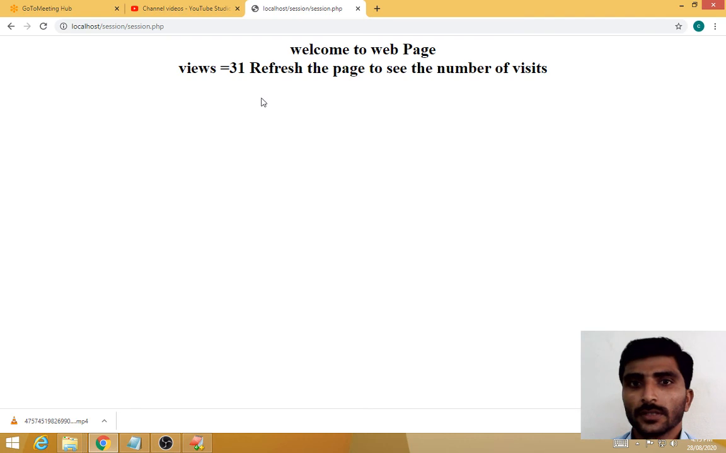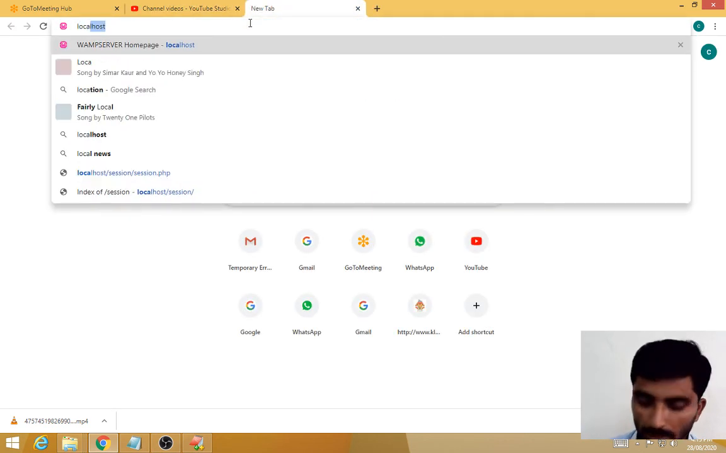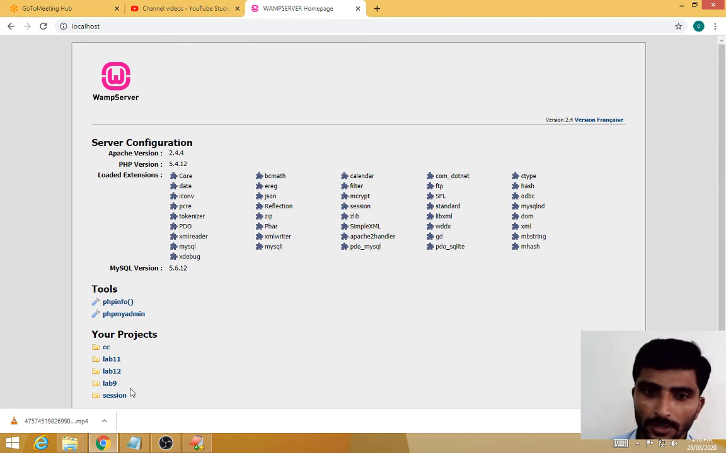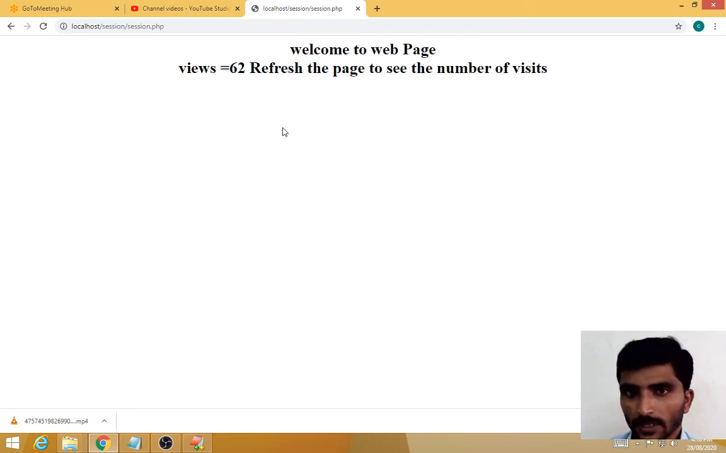See, now I want to refresh. See, just you have to focus on the views, how many times it is refreshing. See, it automatically increases. Just one more time, I'm using localhost. You can write like this also, then go to the session. See, now automatically 54. So again, if you keep refreshing, refresh the page to see the number of visits. See, like this you can visit.